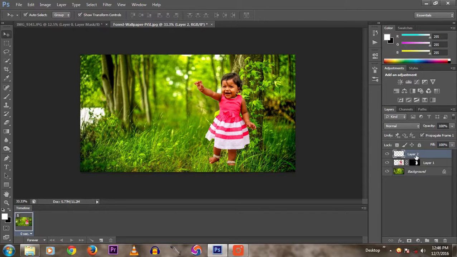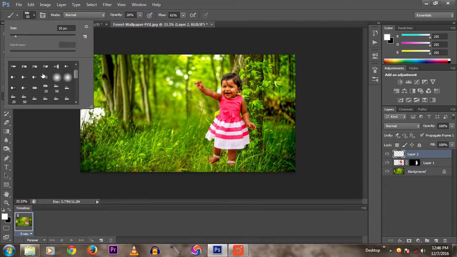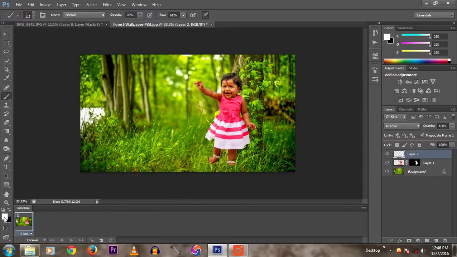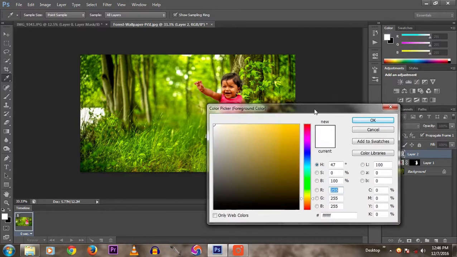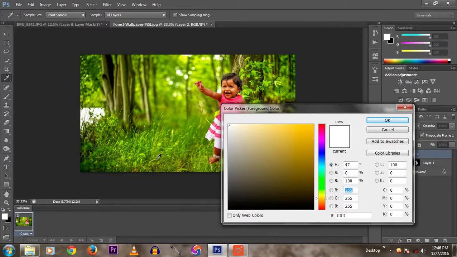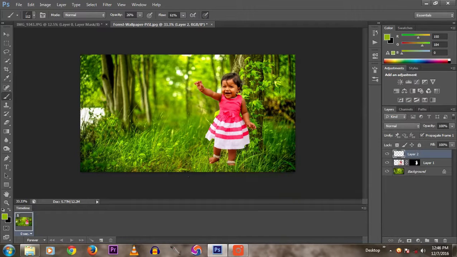Then create a new layer. This layer is for grass. Select the brush tool. Then select the hair brush. That is like grass. We are going to create grass. In this picture, there are two or three colors of green in the grass. So apply any of this green. Then click OK.